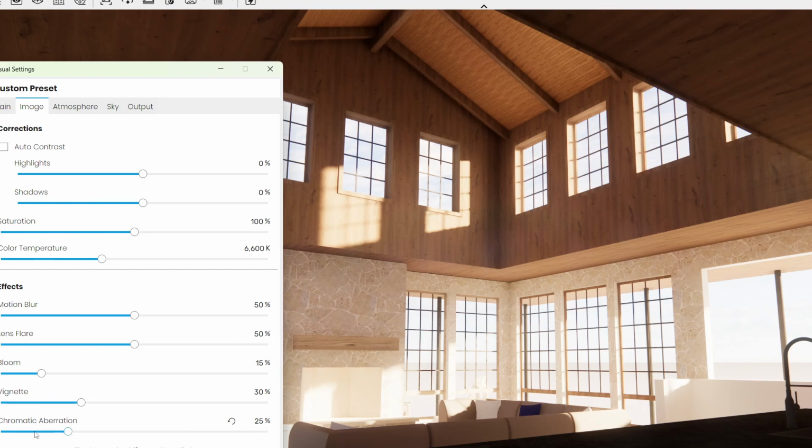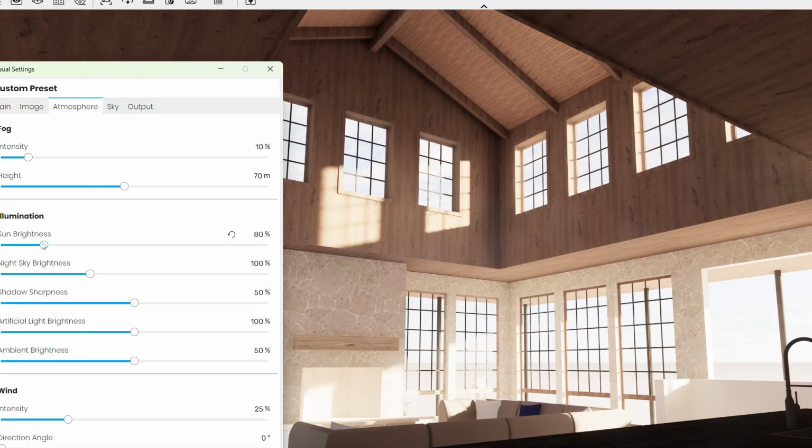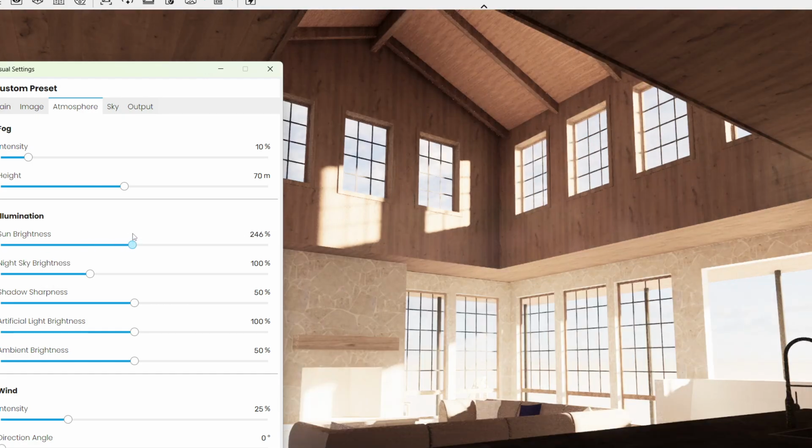You're not going to need really much chromatic aberration or vignette or bloom, and those can get tacky really quick. But saturation is typically better to mute down a little bit, somewhere around 80. Auto is your enemy. Don't do that. Always do this by hand. Sun brightness will play a large factor into how hot that sun comes in. Fog, eh. Lights, yeah, we'll touch on that in a second.